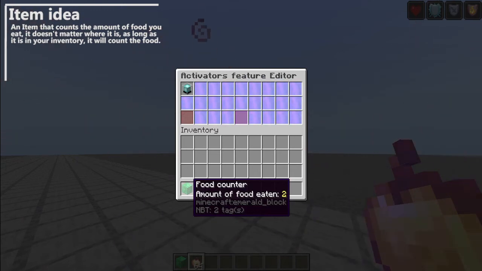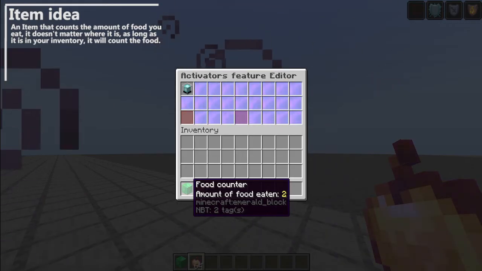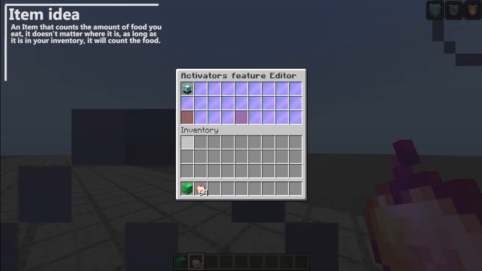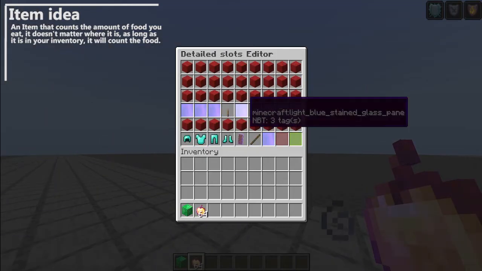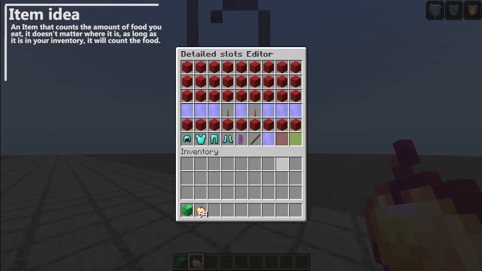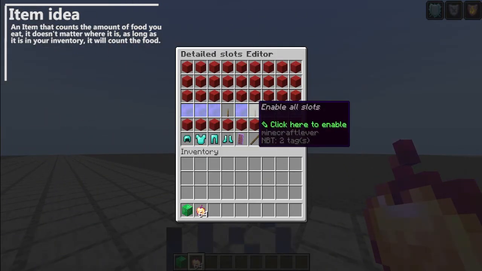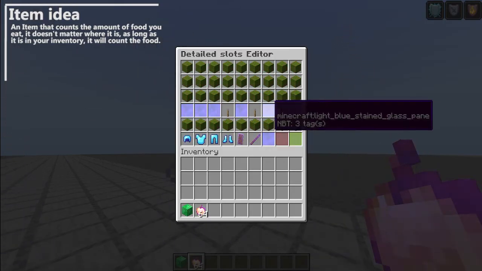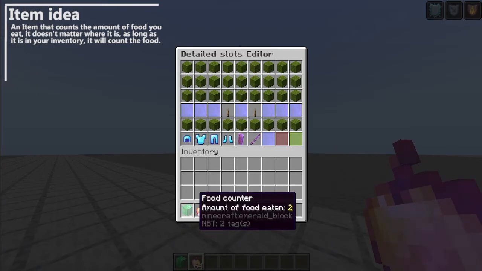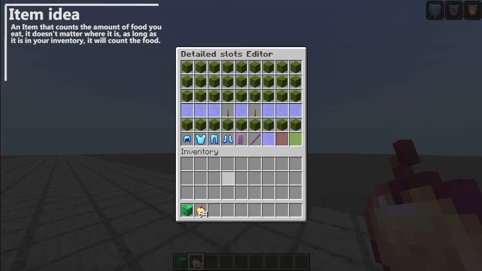Let's check the question. How can I make this variable go up in any slot? How the variable goes up in the activator. How to make it work in any slot. Let's go to detailed slots. And in any slot means in all slots. Just you have to enable all slots. It will work in any slot. Doesn't matter where it is, it will work.